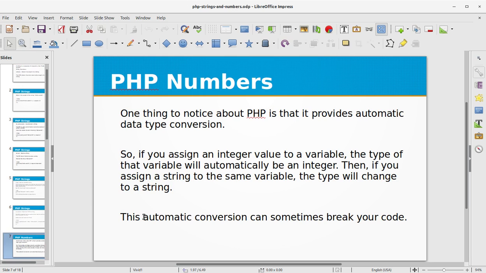That was about strings. Now let's move on to PHP numbers. One thing to notice about PHP is that it provides automatic data type conversion. So if you assign an integer value to a variable, the type of that variable will automatically be an integer. Then if you assign a string to the same variable, the type will change to a string. This automatic conversion can sometimes break your code.